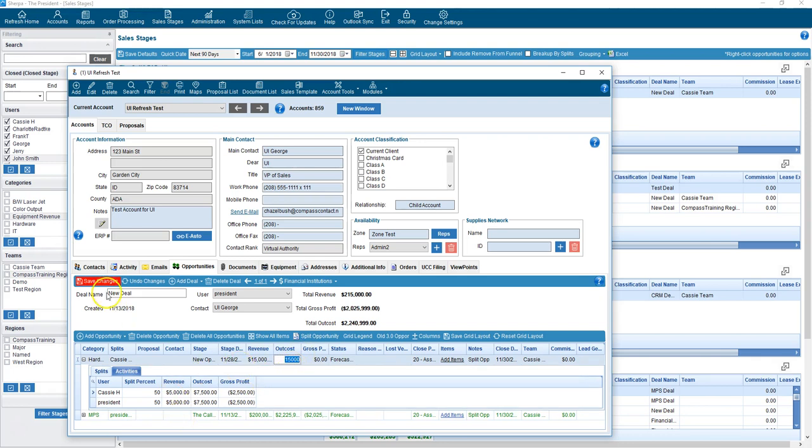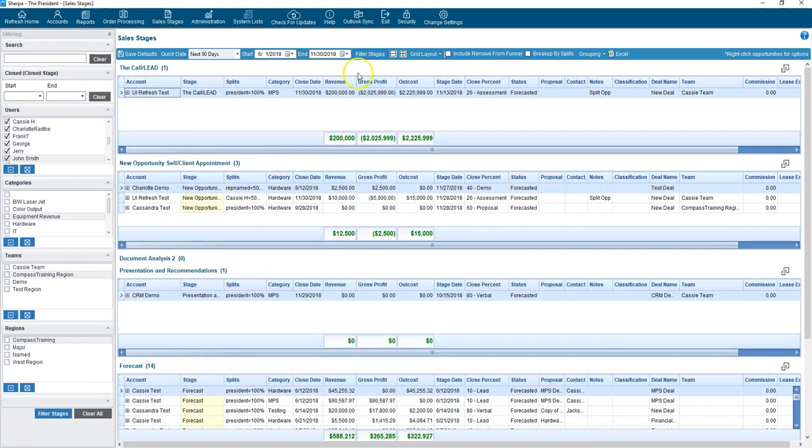Once you make your edits and changes, just hit Save Changes. You can close out of the account and hit Filter Stages to see those take place and reflect the changes made.